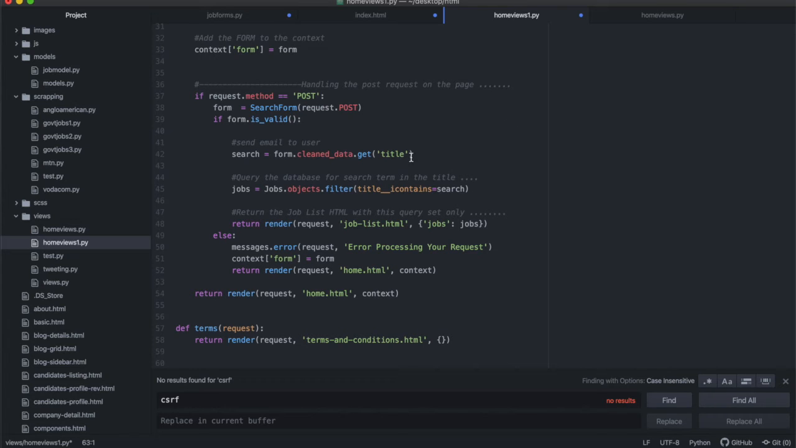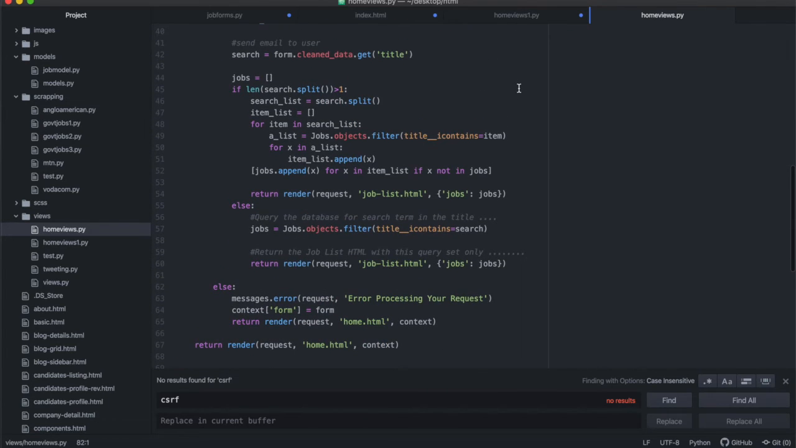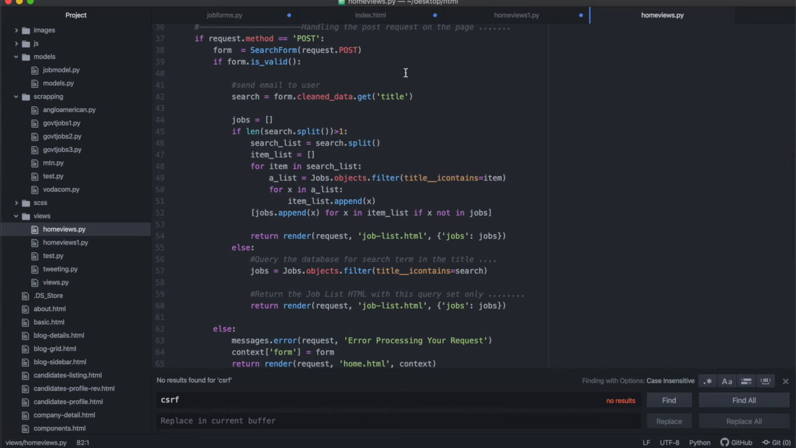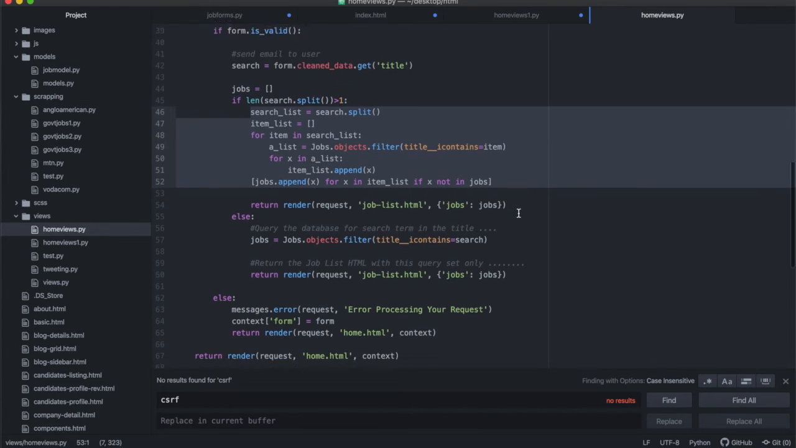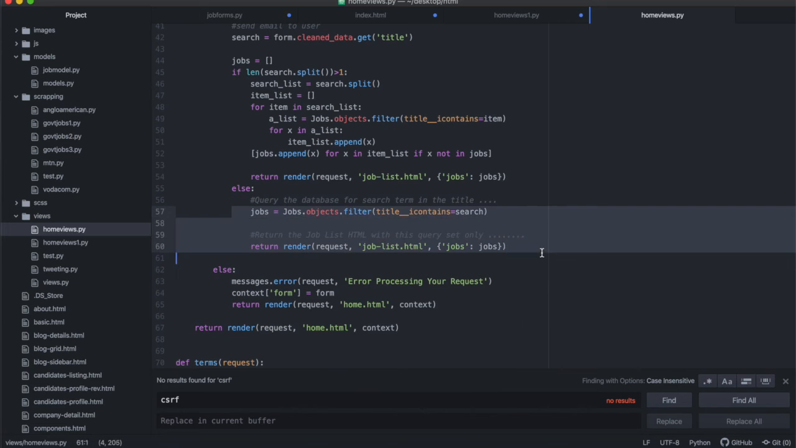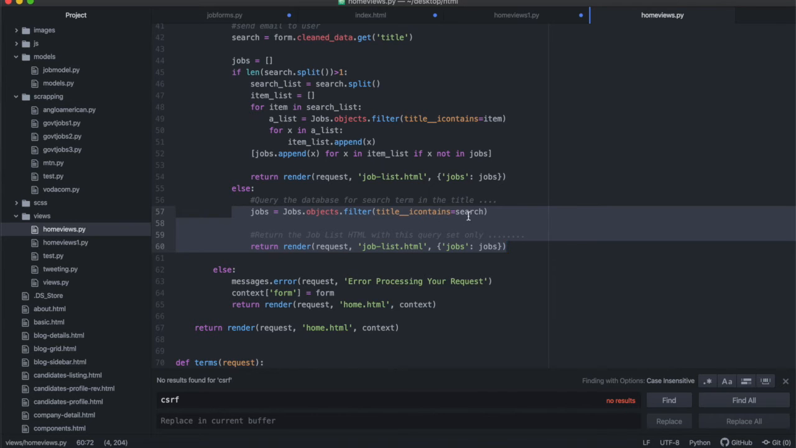For that I've rewritten this code over here, so that I don't write it in front of you. The first thing we're doing is collecting the clean data, getting the title, and then checking if the length of the split search is greater than 1. This just checks if the person has entered more than one word, and if so, this code will run. If they've only entered one word, the old code we had before, which is the same, just searches for that one word.